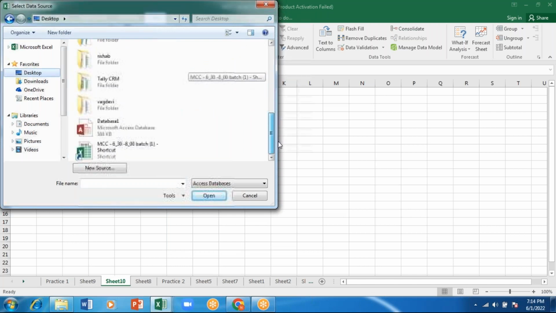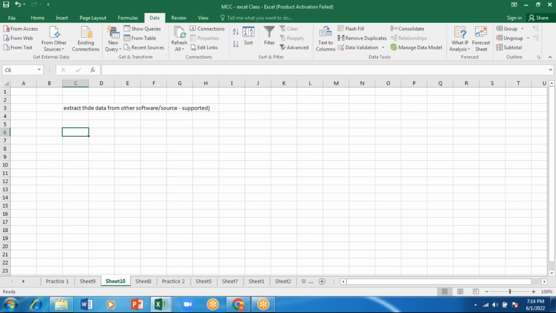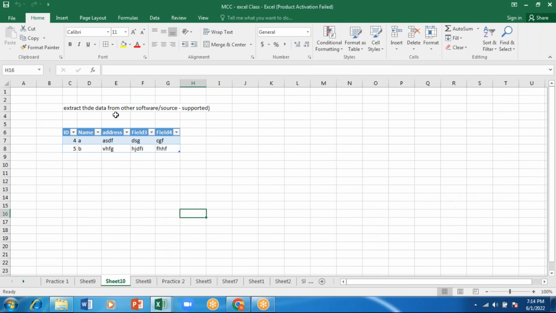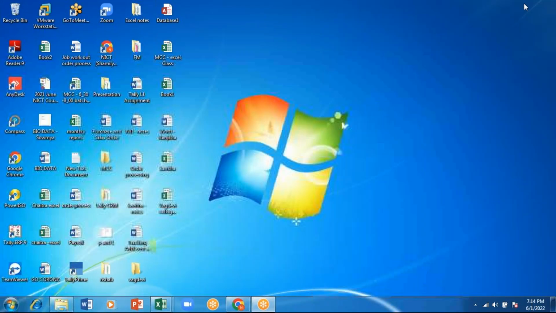So I'll just drag like this. I have database one, I'll open it. Okay, as a table it will be created in this place. I'll click on OK. So whatever data I've typed in this Access, it is showing me here.